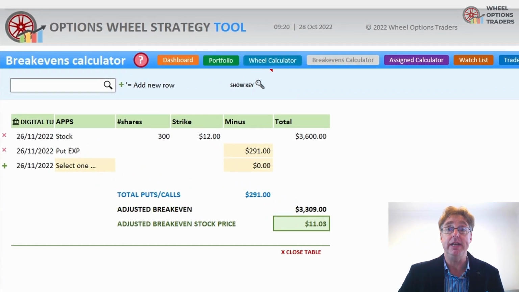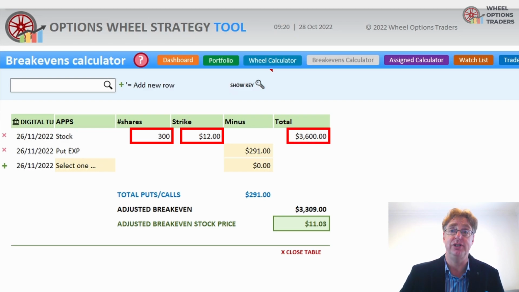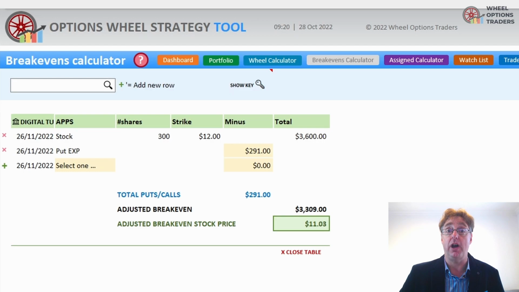Okay, you can see that a new table has been created for apps. Let's take a look. We can see that we own 300 shares in apps and we bought those shares for $12, resulting in a total cost of purchase of $3,600. So far, so good.